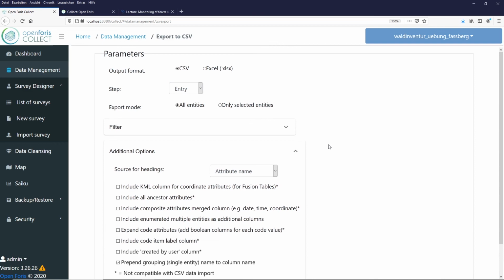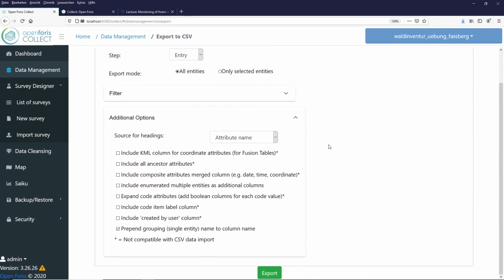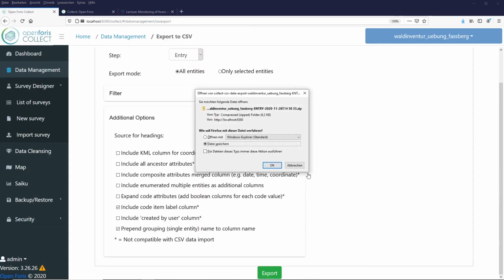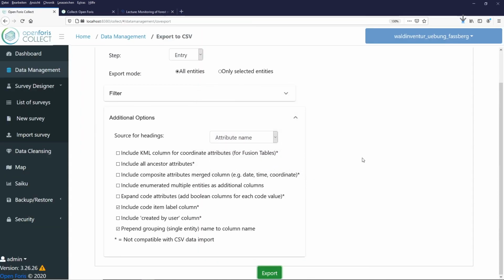And we can make some additional options. We can check some options down here that are helpful if I just want to see the data in Excel, for example, and not in a relational database. I can, for example, include the code item label. Otherwise, I will only include the codes of categorical variables, but not the labels of these different variables, and that might be very helpful. So we export this and save it in our download folder, and in our next tutorial I will go on with some basic data analysis, looking at the data and checking also the data quality.